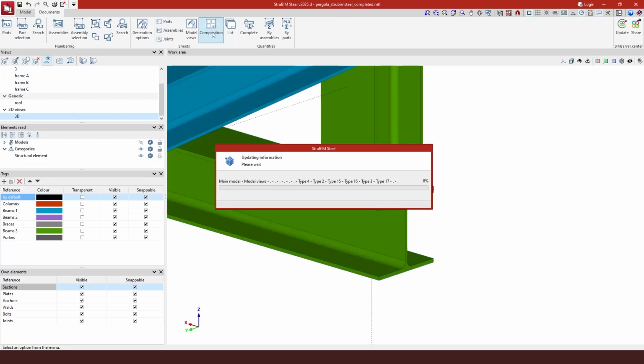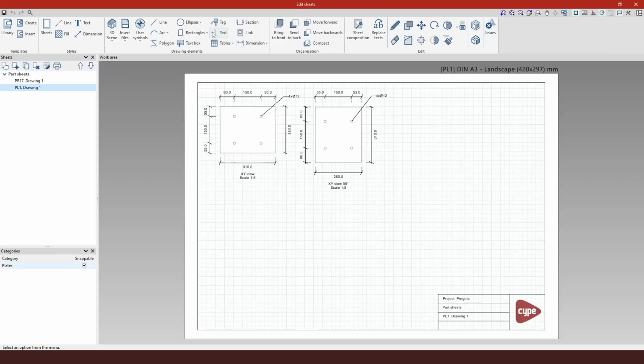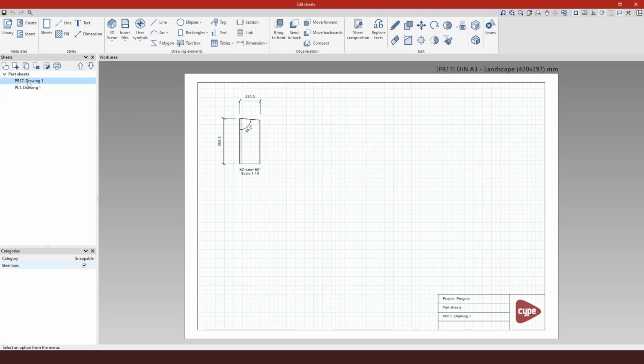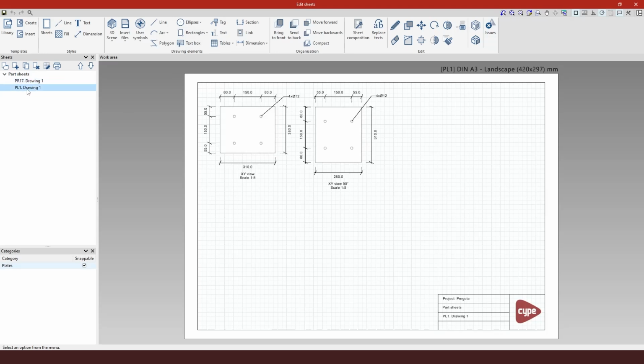When we come to composition, we should all be able to take a look at both drawings of those two different parts. One was a bar and the other one was a plate. They both fall into the category of part sheets. So in the next video, we will take a look at how to create a drawing of an assembly.